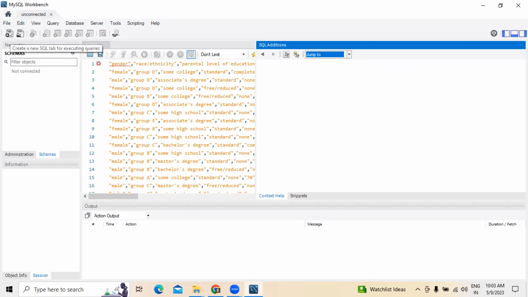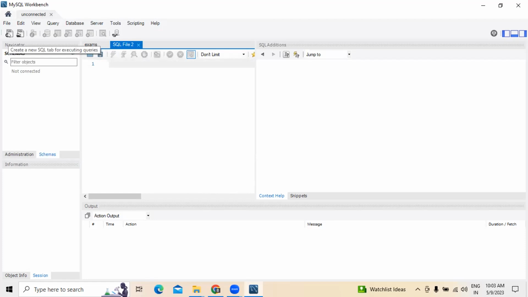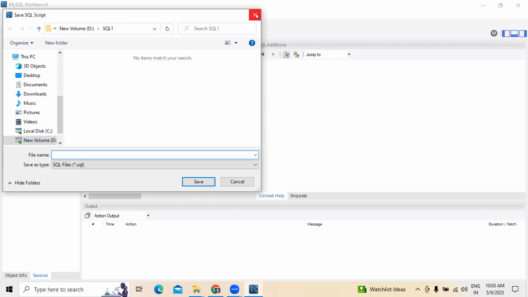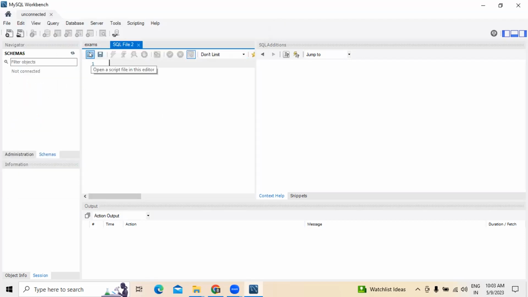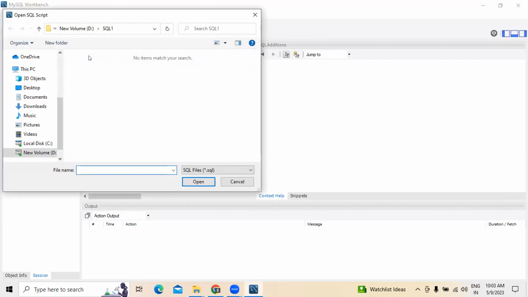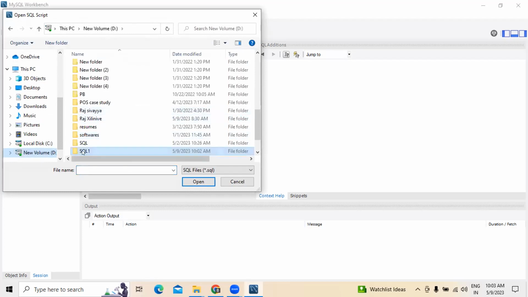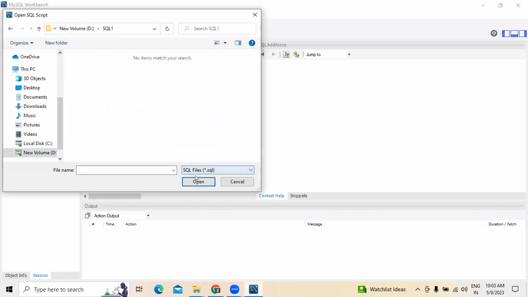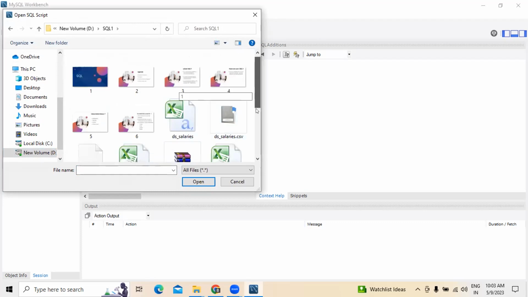Now if you want to open a script file in a new query tab, or click on a tab for executing the queries, this is what executing queries stands for. In this execution of queries, you have to open a script file. You can open a script file in this editor, or save the script file. We can open multiple script files, and how many is your choice.